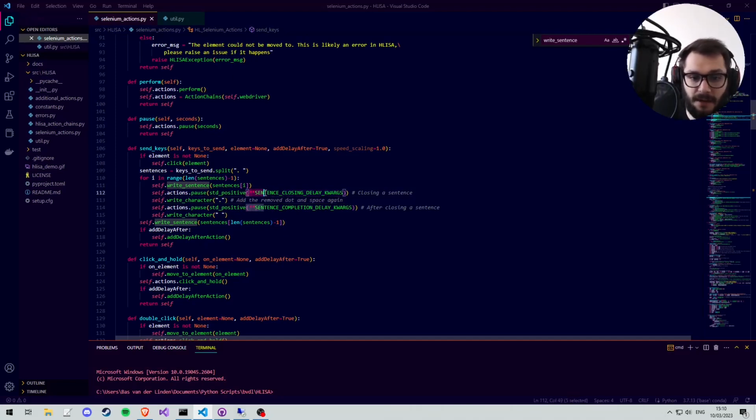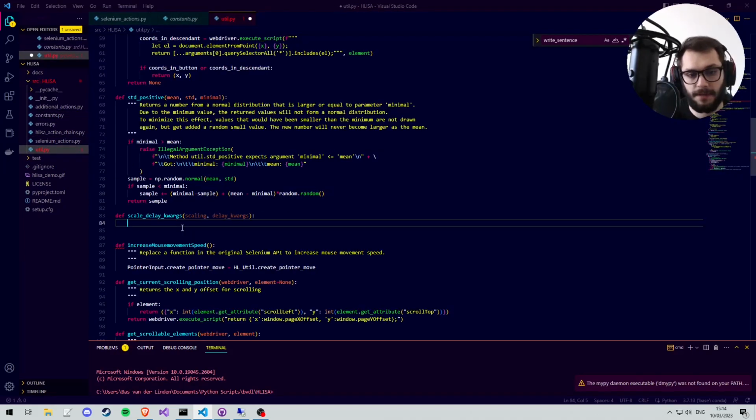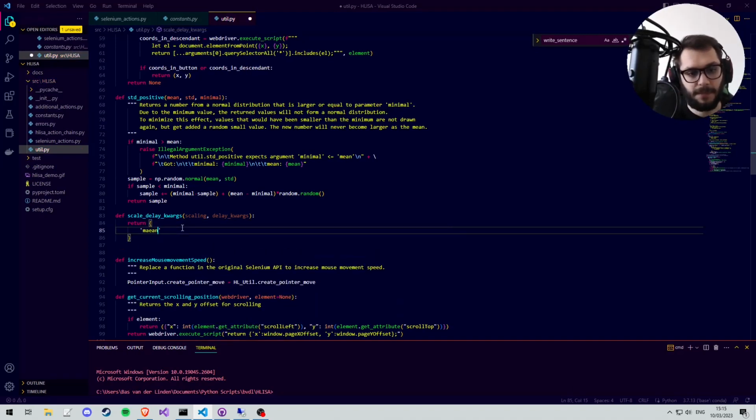Let's take a look at the constants.py file to see what these kwargs are. Looking at this example of delay kwargs, we see that the delay kwargs contains a mean, a standard deviation, as well as a minimal. In order to add the functionality of scaling the typing speed, we need to be able to adjust the mean of these delay kwargs. Let's create a function that scales the mean of one of these delay kwargs with a given scaling value.